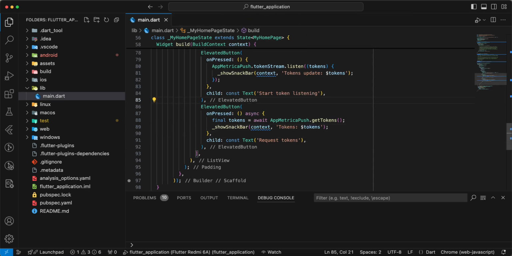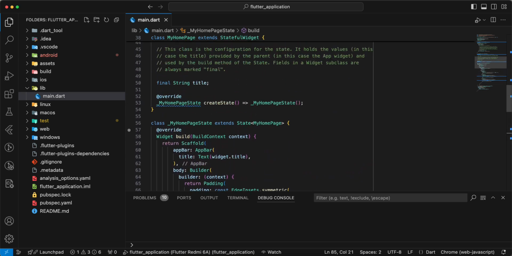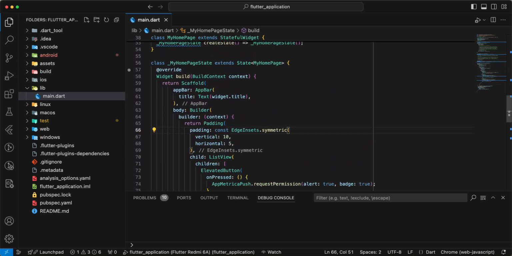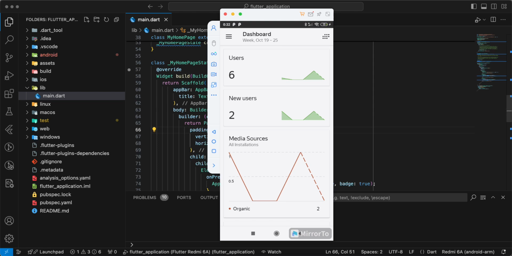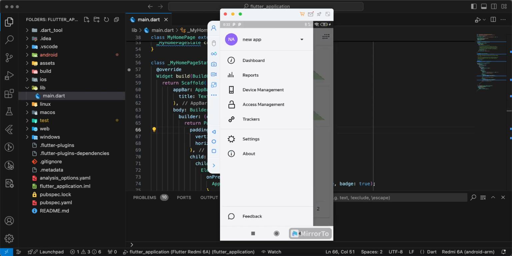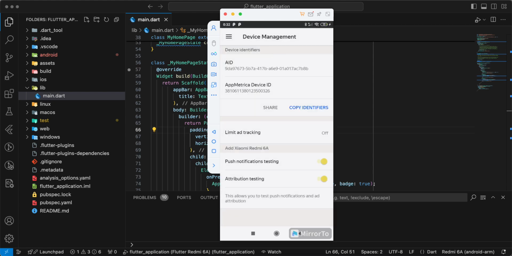And now we check our work. The application, and we need to add the AppMetrica application to the device, open the application AppMetrica, log in to the dashboard, then we need to open device management and switch on push notifications testing and attribution testing.